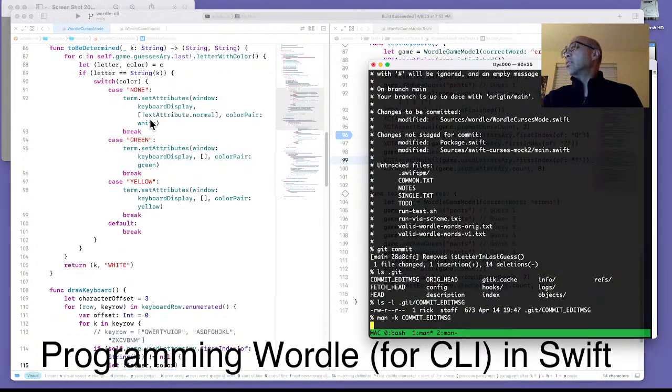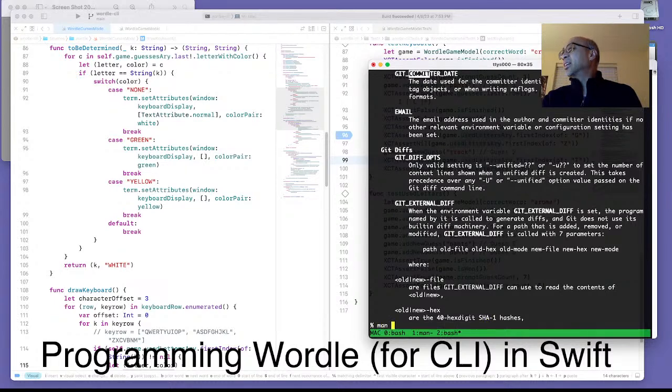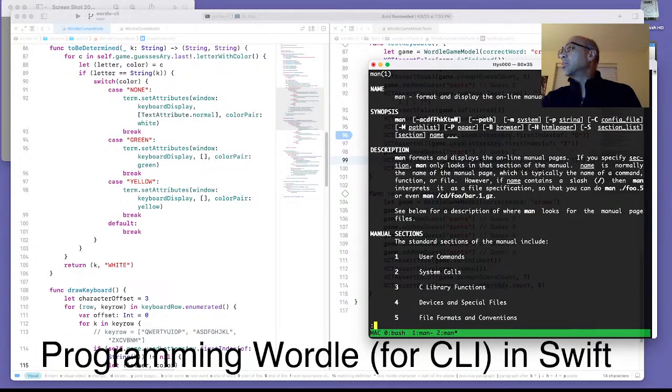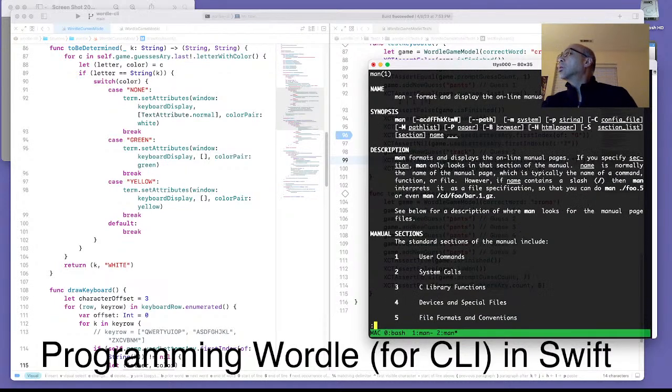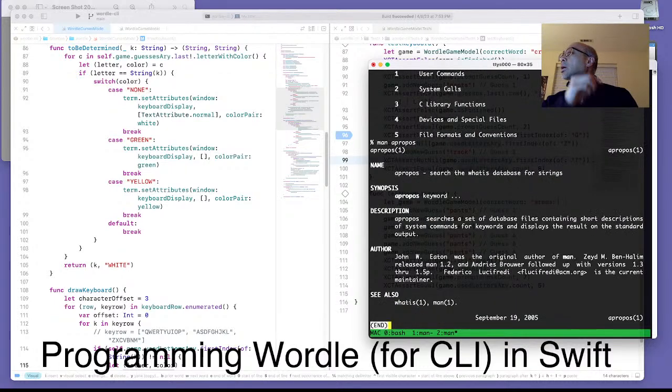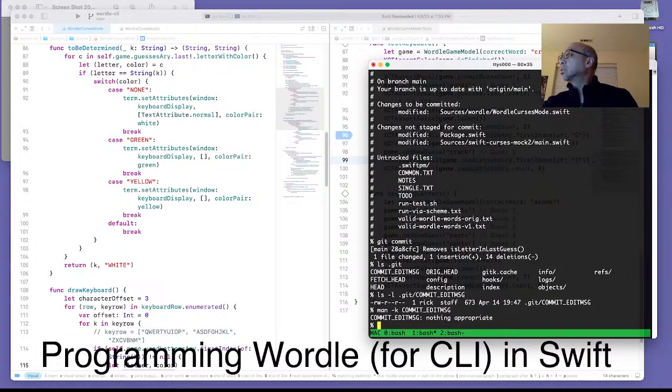This thing is never going to come back. And man, let's just look at the -k switch. Equivalent to apropos, apropos, oh, equivalent to apropos. Search the whatis database for strings. So I don't know. Wow, it just finished.